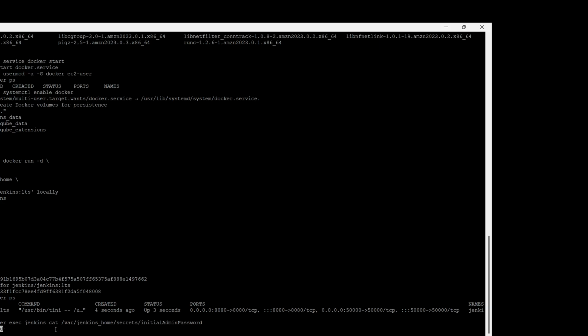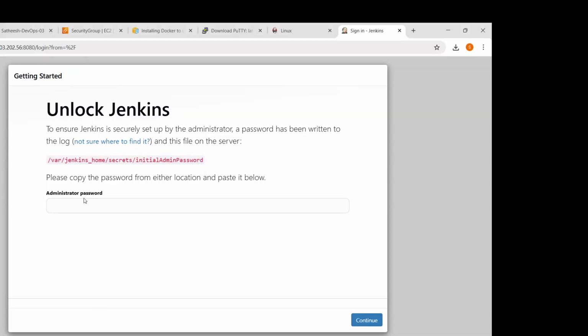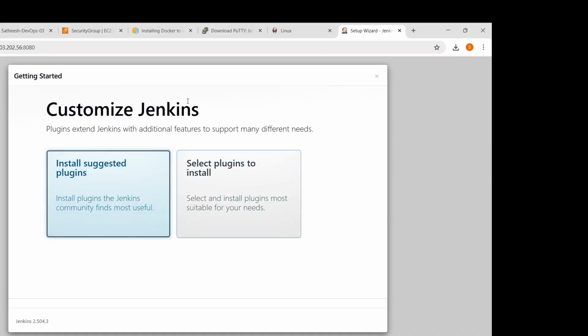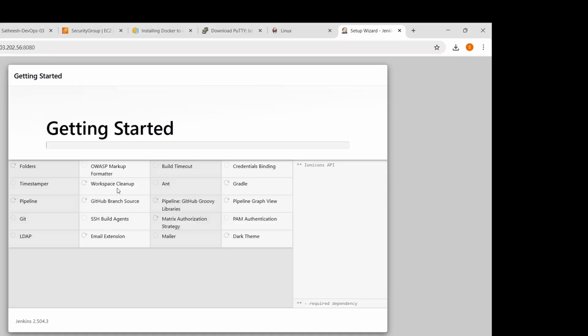After you get this password, copy it, come back to the console, paste it and click continue. Then the screen will pop up where you choose install suggested plugins or select plugins to install. For now you can choose anything. I'm going with the default plugins. By default, when Jenkins starts to run, some inbuilt plugins will be there. For now it's fine, and later if any plugins are missing we can add them.